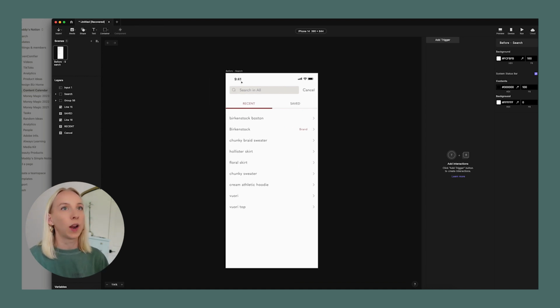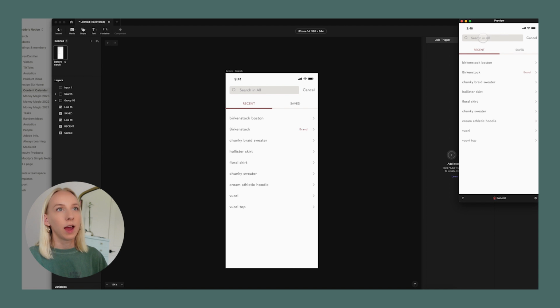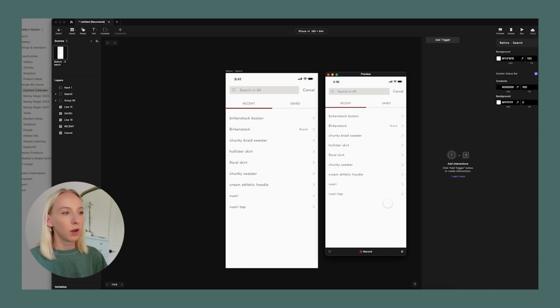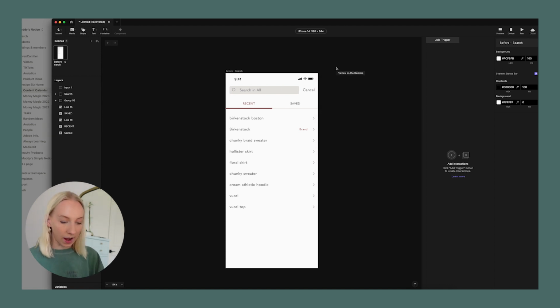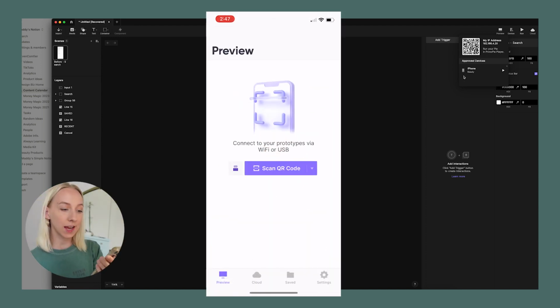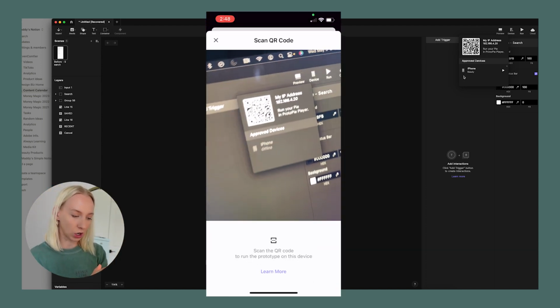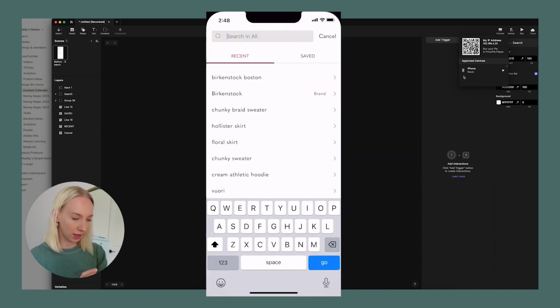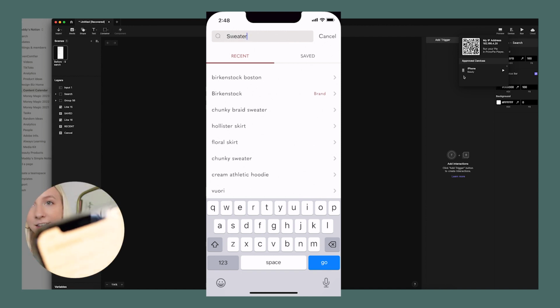So I'm gonna show you what happens when we hit preview and then we click on this here. The keyboard will come up in this preview, but it doesn't let you actually type because it's not a real keyboard, it's just an image. But I downloaded the ProtoPie app, which is totally free. And so what I'm going to do is just scan this QR code. Then we'll be able to actually test this prototype on our device. So I'm just hitting that search, and then I can actually type in, whatever, and it actually works.